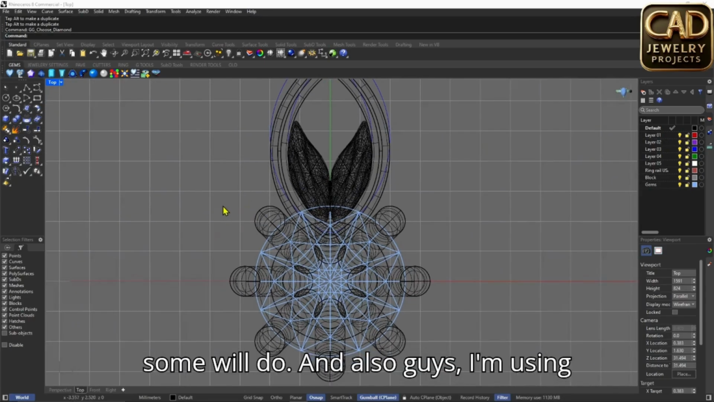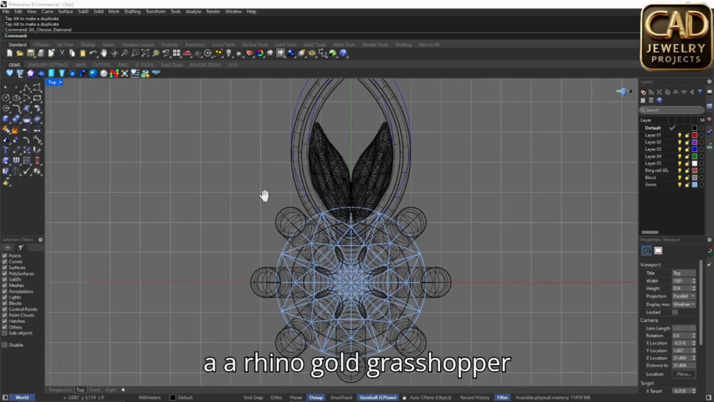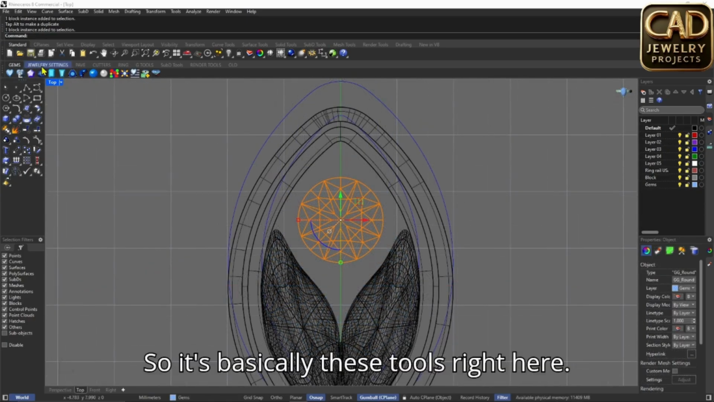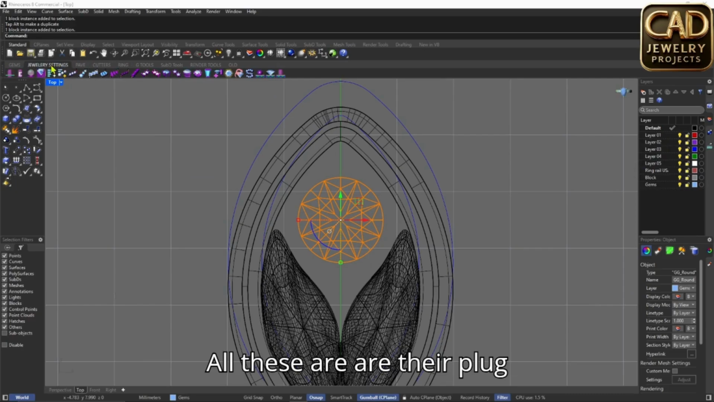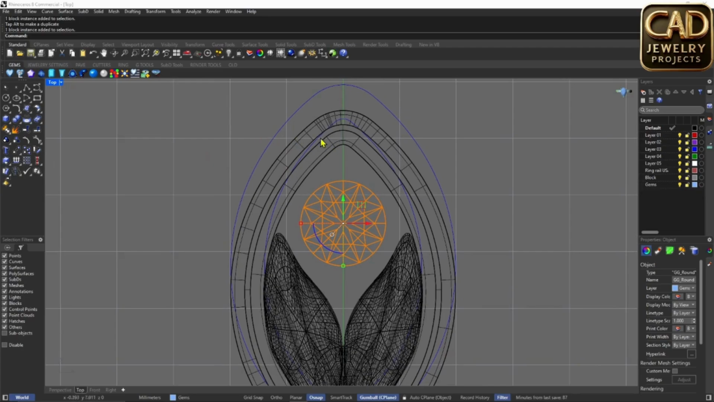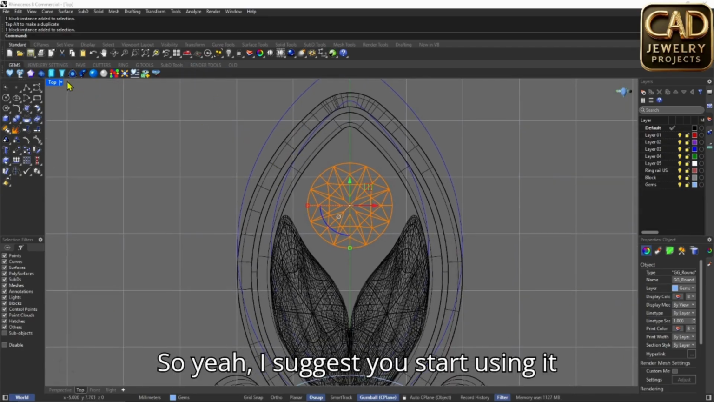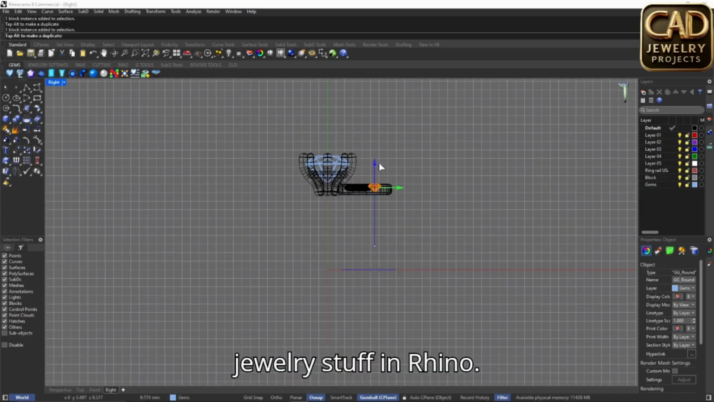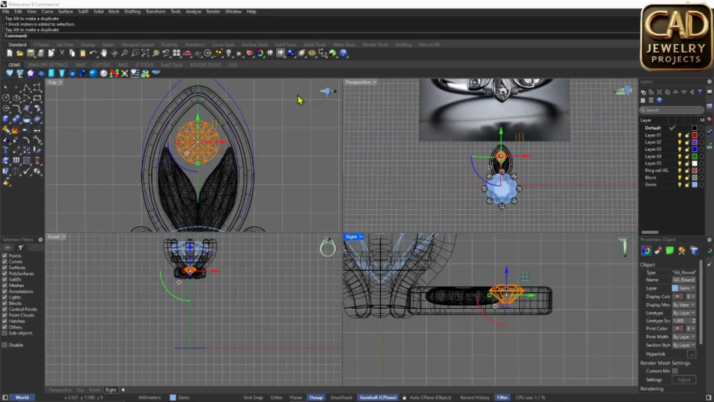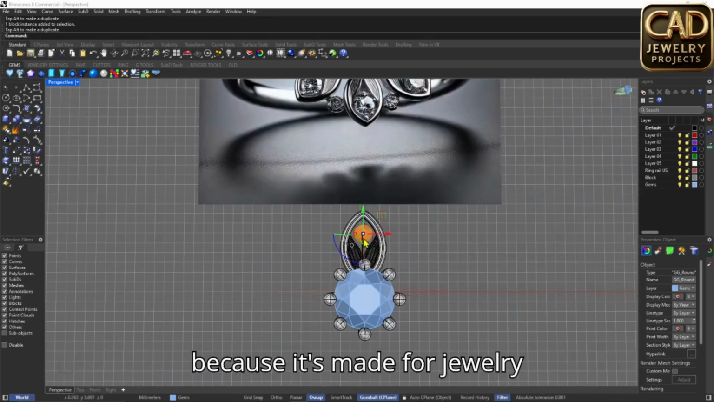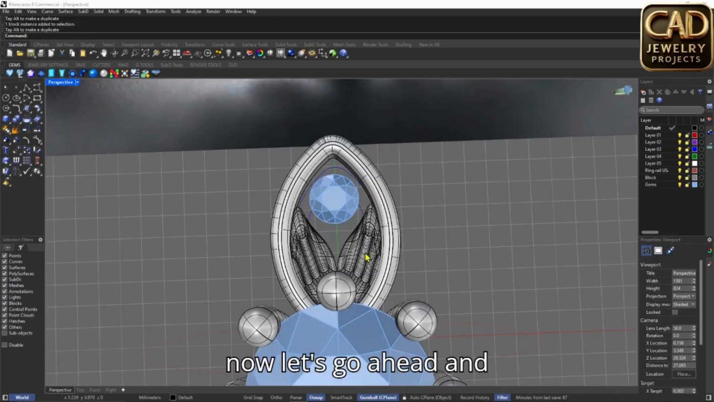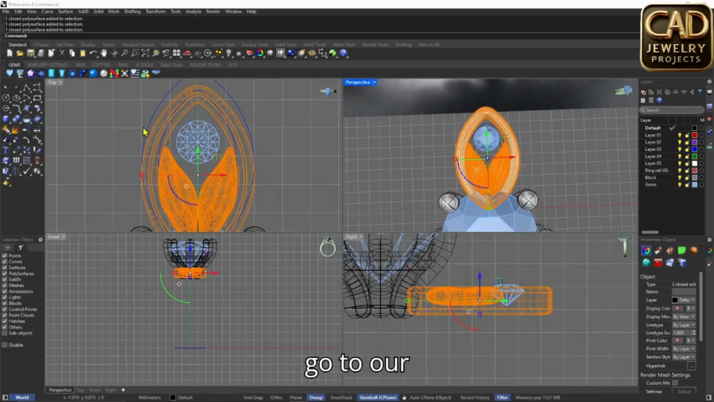And also guys, I'm using a Rhino Gold, Grasshopper Gold plugin, so make sure to. So it's basically these tools right here. All these are their plug-in, so it's free. So yeah, I suggest you start using it if you're working on jewelry stuff in Rhino, because it's made for jewelry manufacturing.